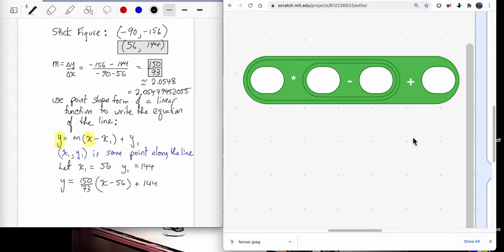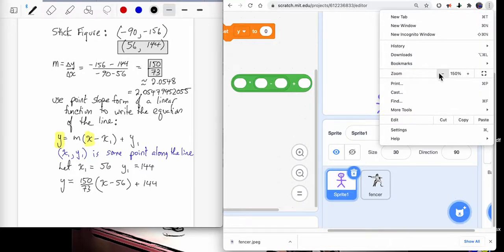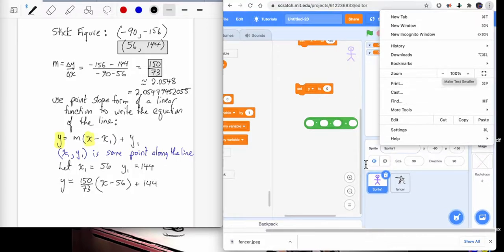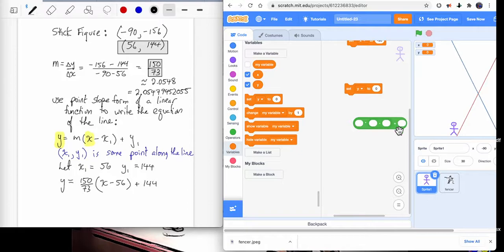How do you represent x? Because it will let us only write numbers. That's the next step. So let me get this back to reasonable sizing here. I want my relationship to be that y is equal to 150 over 73 times parentheses x minus 56 plus 144. The numbers you're good, the variables you've got a problem.